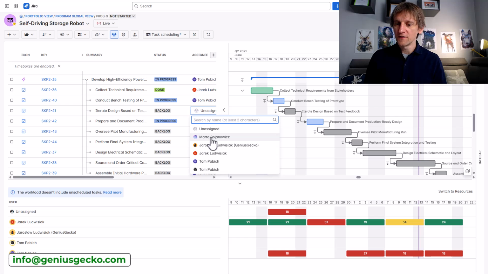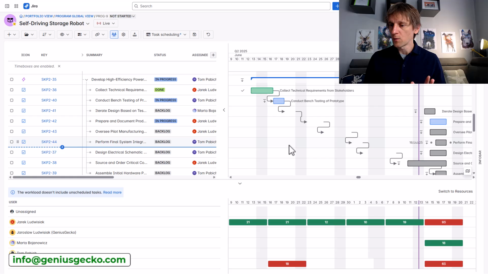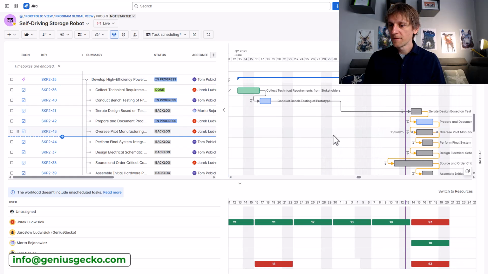What will happen if I assign it to Marta? I'm just doing the planning. I'm like, okay, this task needs Marta. She needs to complete this task. There is no one else. She's the only person suited to deliver this. So I assign this task to Marta and wait a moment. Oh, look at that. Look what happened over here.